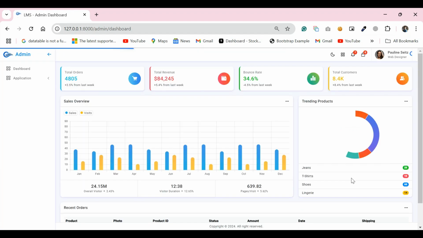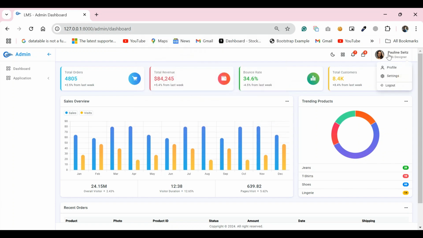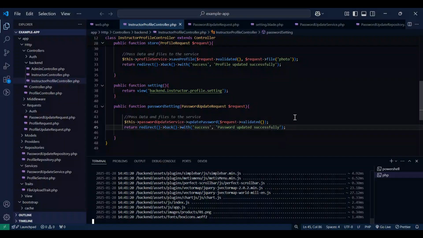Just check it. And yes, this is our admin credential, but we have not put any route or anything. So first of all, we will create the same pages and follow the same procedure. So now go to our VS Code. This is our VS Code.